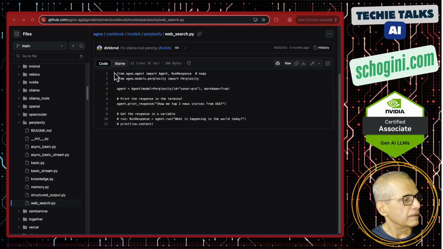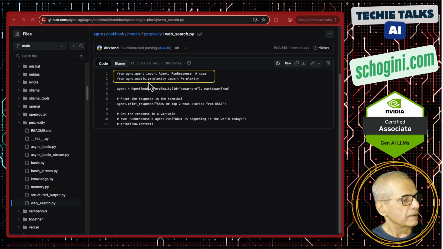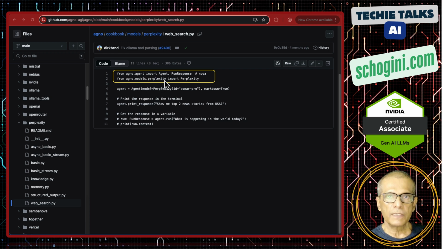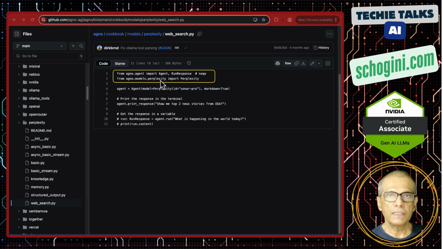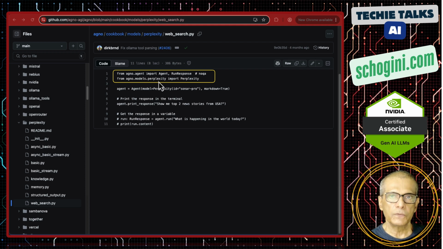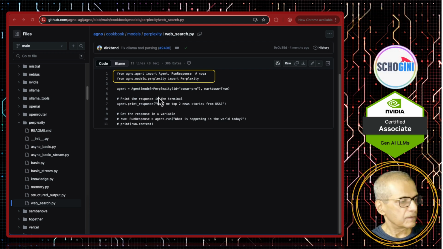Here we have the import needed for this, where we are importing the Agno agent. And then from Agno's models library, we import Perplexity. Why do we need this? This eliminates the learning curve. We only need to know how to use Agno agent. We don't need to learn individual API calls for these model providers.